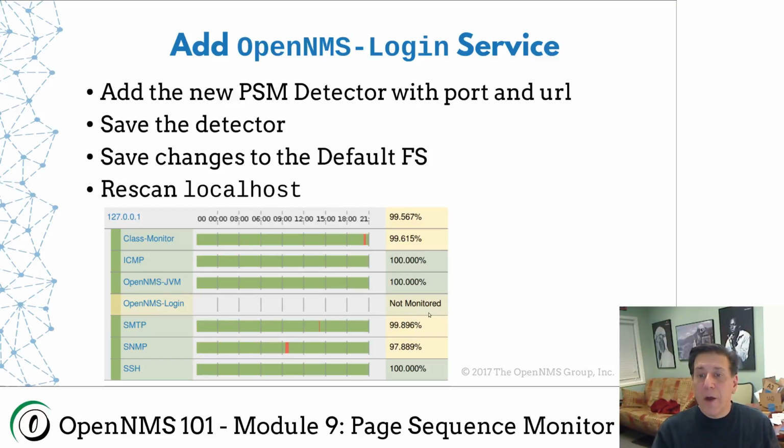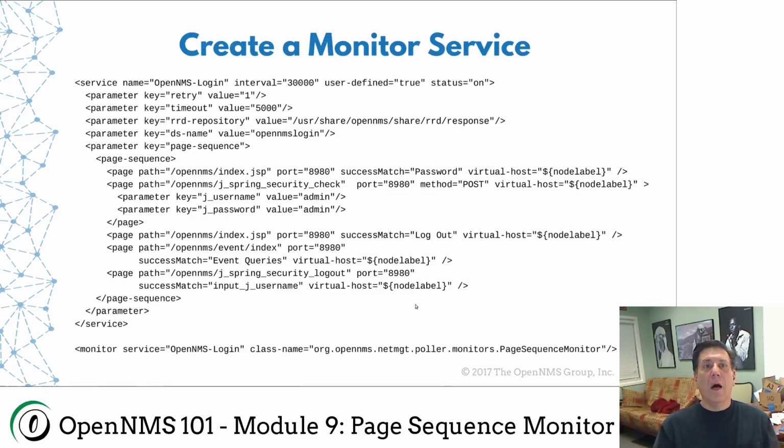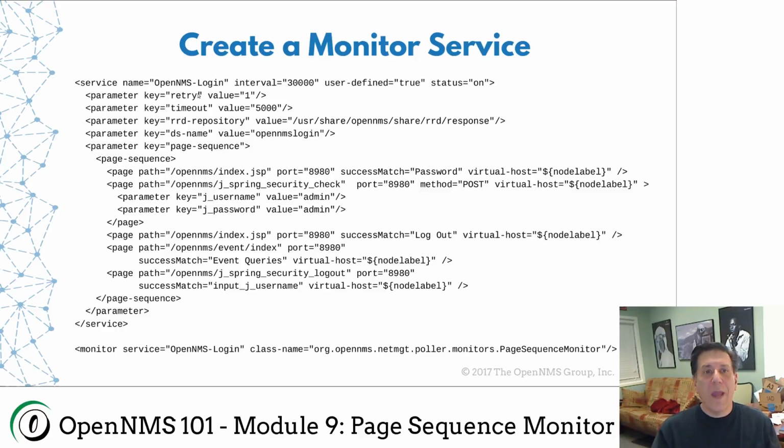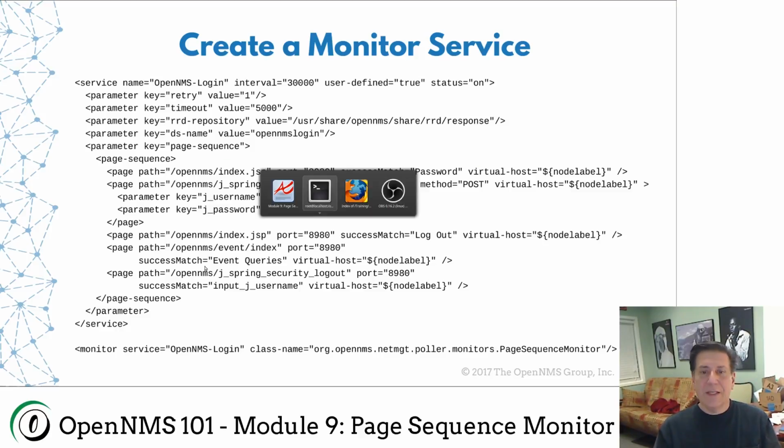Notice that it's not monitored because we had not created an actual monitor for it. So we created the monitor. We again matched OpenNMS login here, matched the OpenNMS login under the name. We set some basic retries and timeouts, and then the page sequence, which is the important part. So let's see how that restart's going.